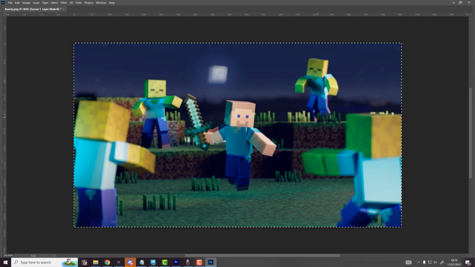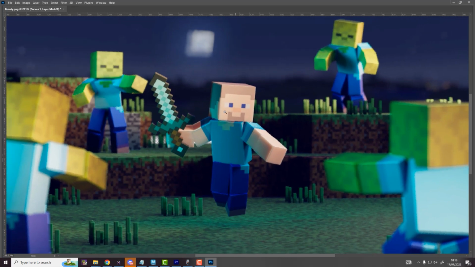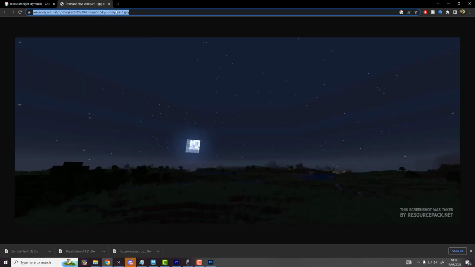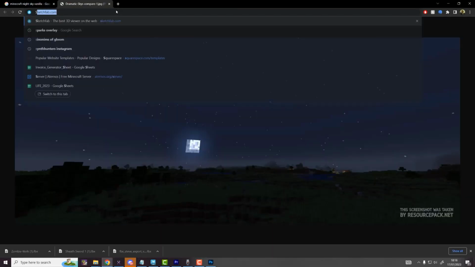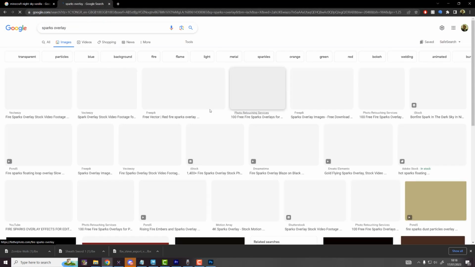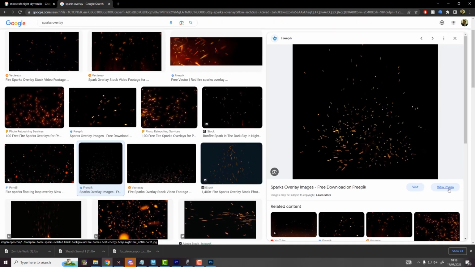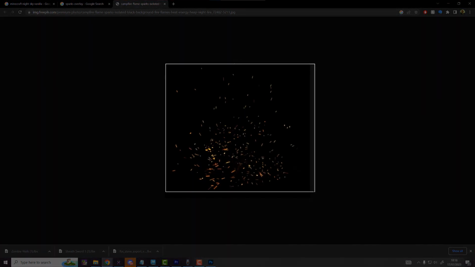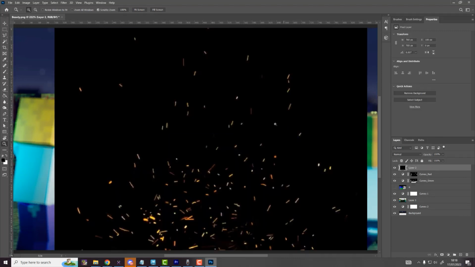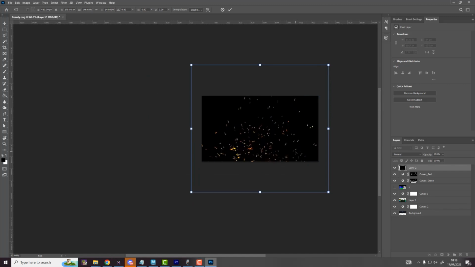Perfect. So now we have this image going on, which is not bad, but it could be improved. So one thing that I always do, that I love to do, is to look for a sparks overlay. Find an image with a lot of sparks. Let's, just for the sake of this tutorial, use this one, but try to find one that is royalty free. I'm just going to make a screenshot of this, paste it on top of everything, and make it a bit bigger so it covers your whole scenario.